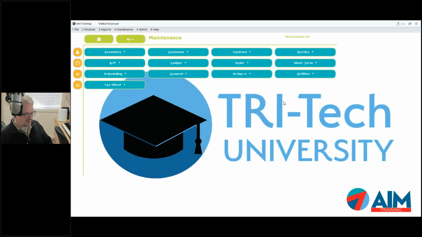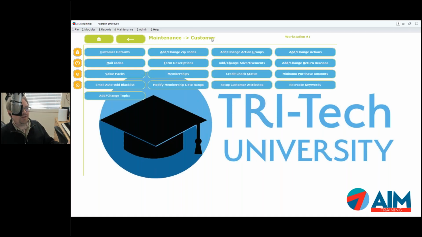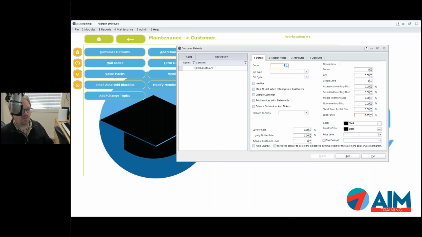You can hold down the Alt key, and if I hold down Alt and hit C, you can see how this is going to the customer menu. So that takes me into maintenance and customer. And then if I go to Alt C again, this would take me into customer defaults. So you can definitely still use those. They may not be exactly the same as you're used to in version 11.